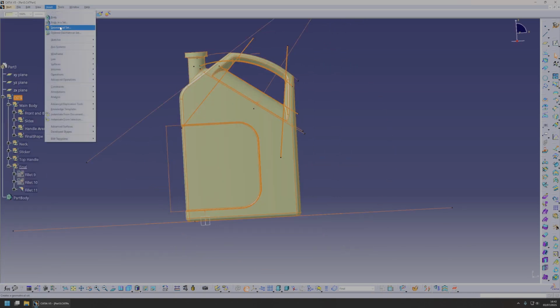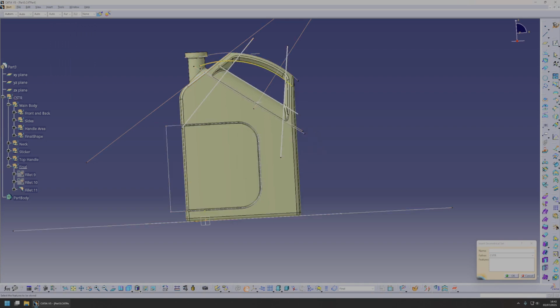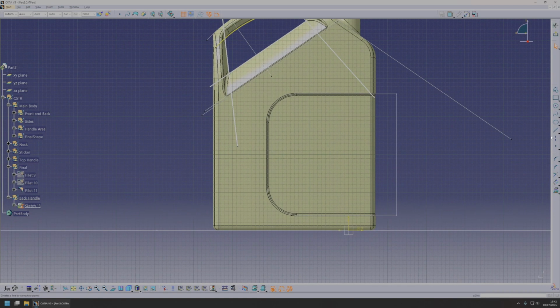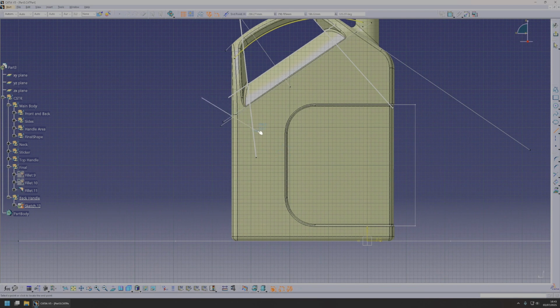We just go on the construction set and create a new geoset, and we call it back handle. Here we create a sketch. Gonna go something like this, something like that, and something like this. This one will be 270. Yeah, that's fine.